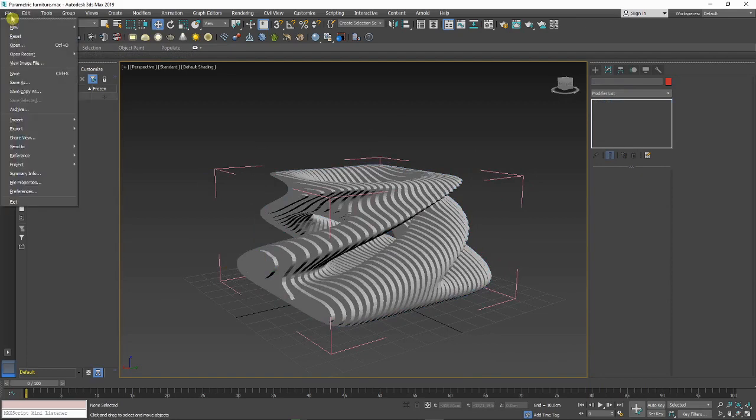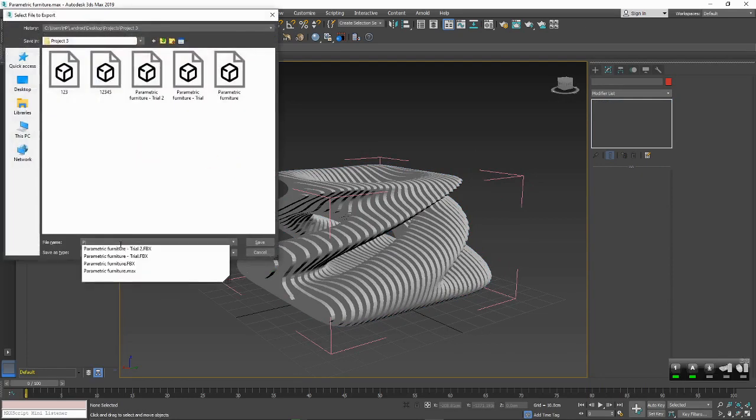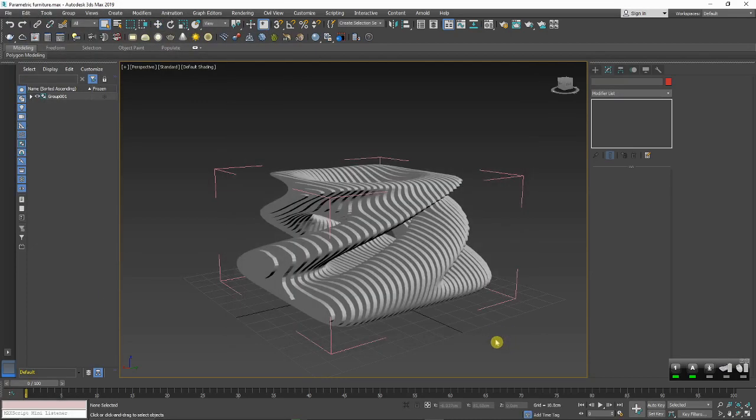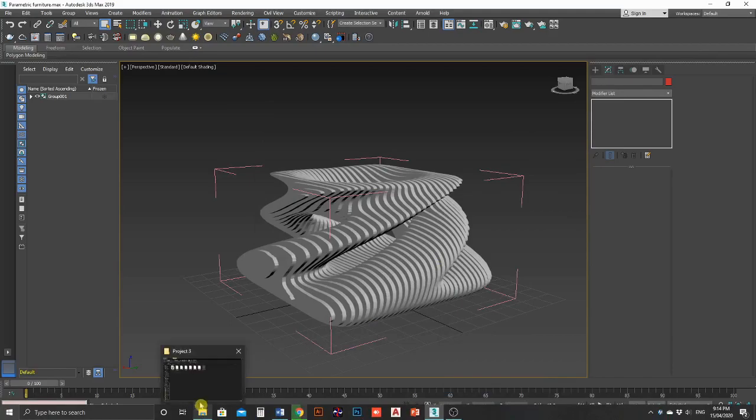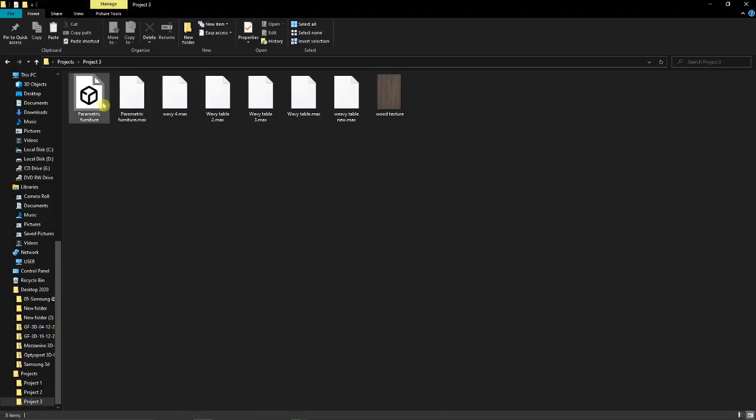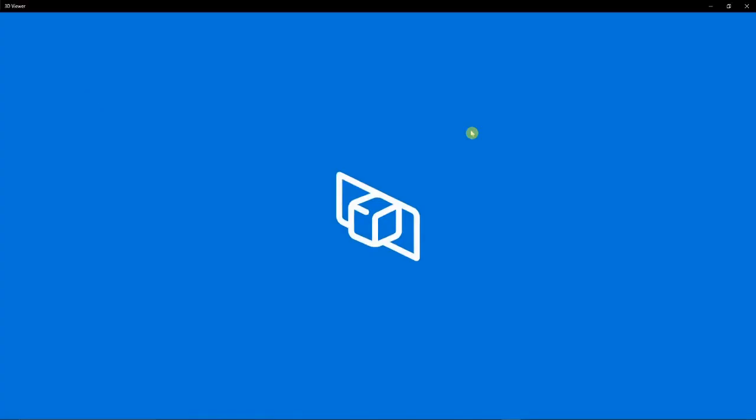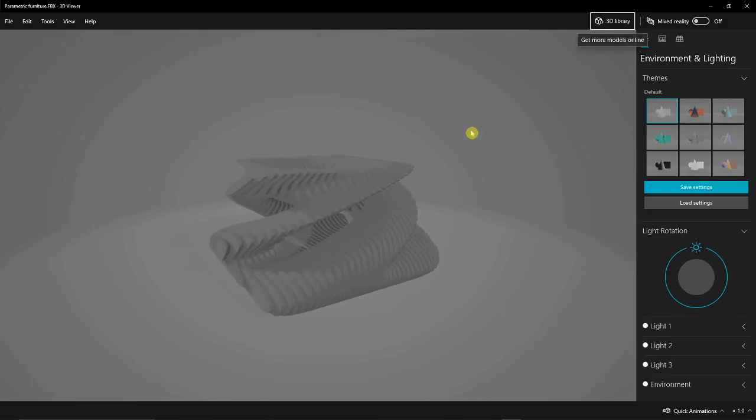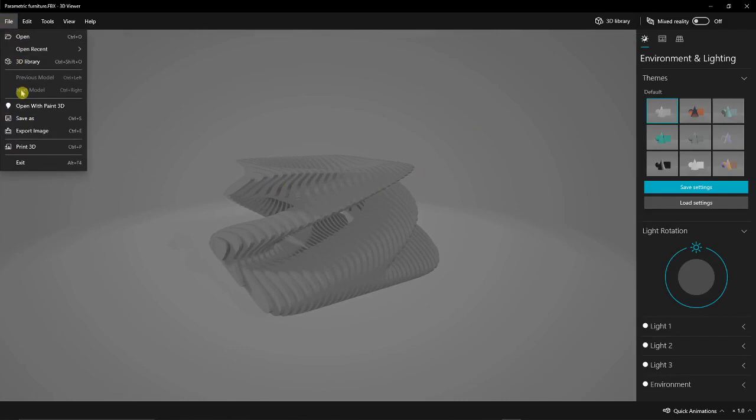Now go to File and select Export. Browse your file and open it. What you see here is 3D Viewer, which is a very useful app. Now go to File, select Open with 3D Paint.